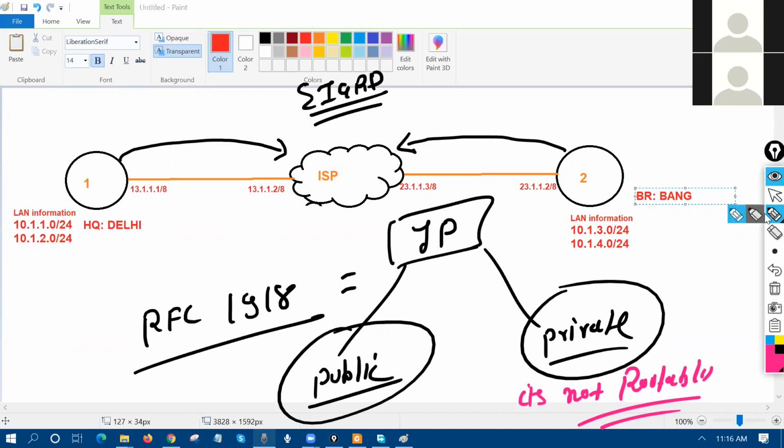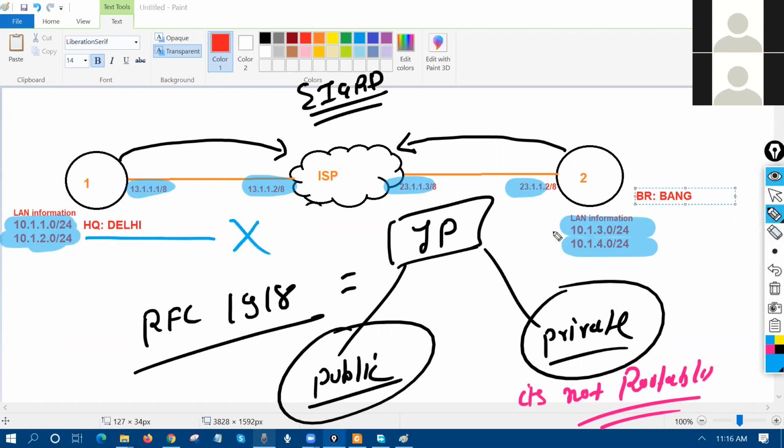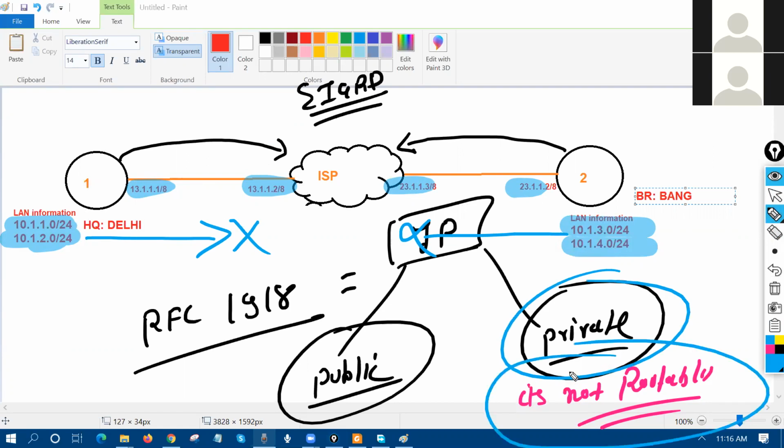The first issue is in the LAN information: in the LAN network, we are going to use all private IP addresses, and on the WAN side, I'm going to use public IP addressing. So this route is not routable. We cannot share this information with the ISP, because the ISP cannot route this packet. The ISP cannot route it because this is private, and a private IP address is not routable. This is the first issue.